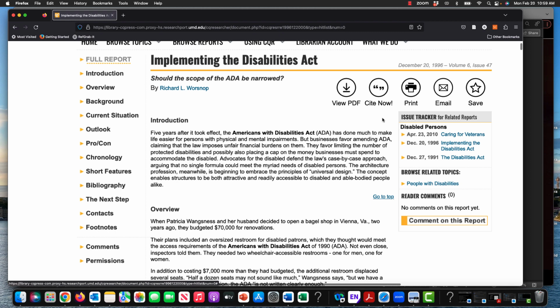You can cite it. So if you want to know how to get an APA citation for this, you can click here. But this is every different part or section of the article for CQ Researcher. So this is really typical. Current situation, so this is not current because it's from 1996, but current to the date that it was published, as well as the background can be helpful.